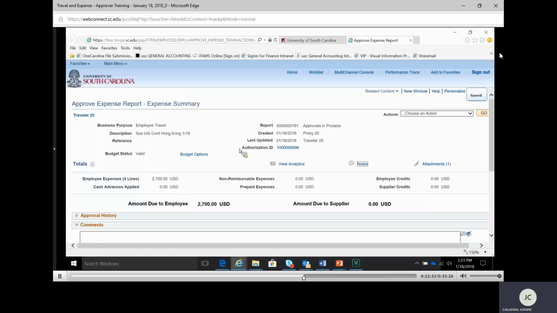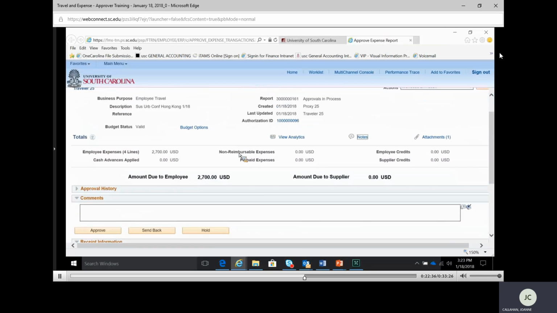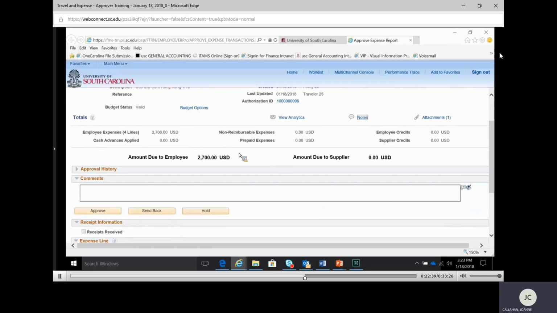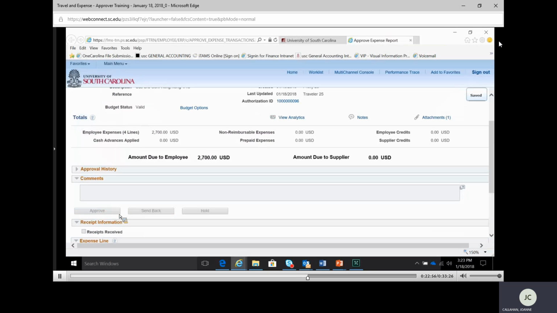Click OK. So at this point, if you are good with everything that you're looking at and you think this expense report is ready to move forward, you can hit the Approve button. If not, you can send it back with a comment or you can put it on hold with a comment. So we are going to approve it. It gives you a confirmation page, and we are going to click OK. Any questions about how to approve an expense report?